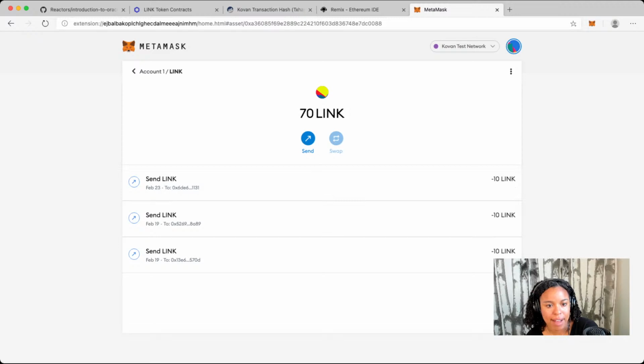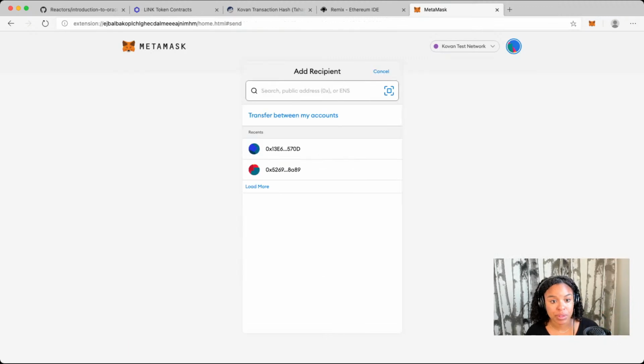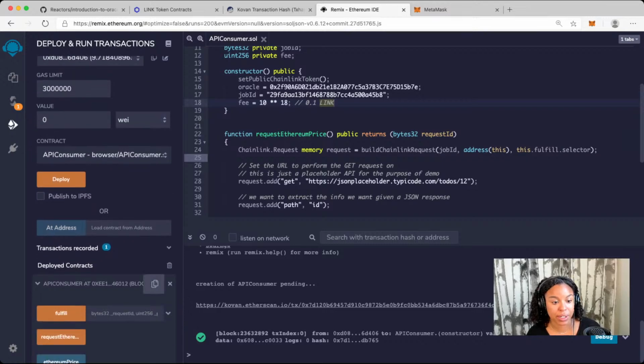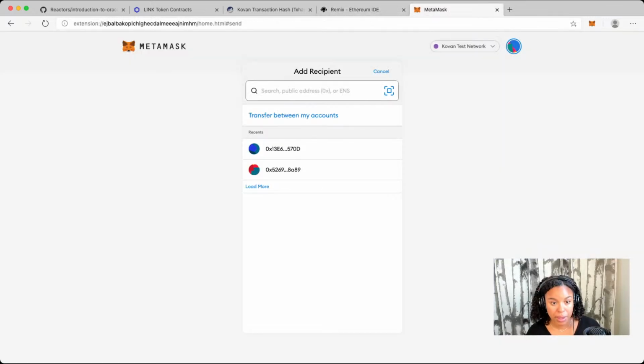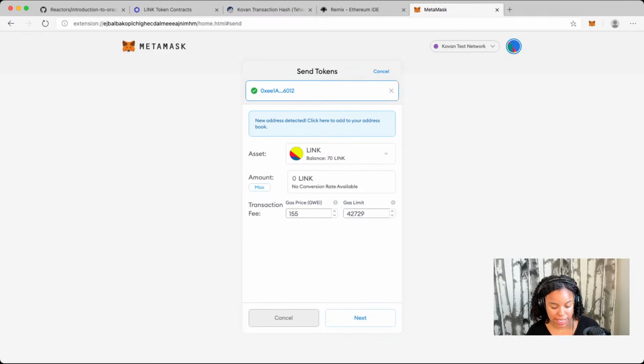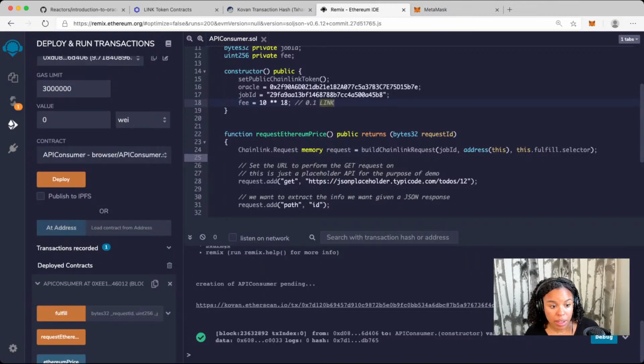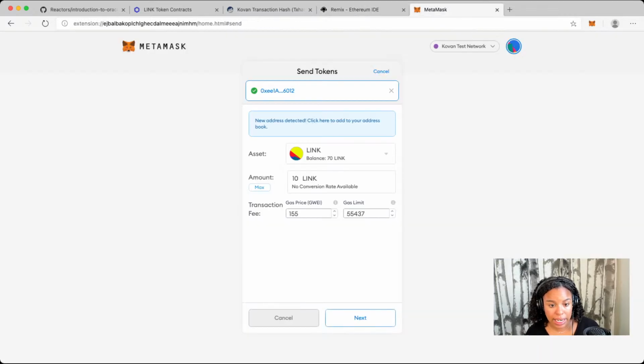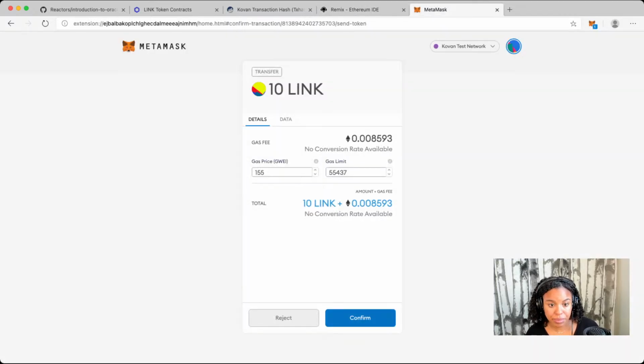So here I have 70 link. You can see that I've done this a few times, but what I would want to do is send a certain amount of link to my particular contract address. So what I'm going to look for now is back in Remix. I need to use this particular contract address again. I can search for that. I want to send 10 link over to this contract address. Okay, and I'm just going to say next and confirm.